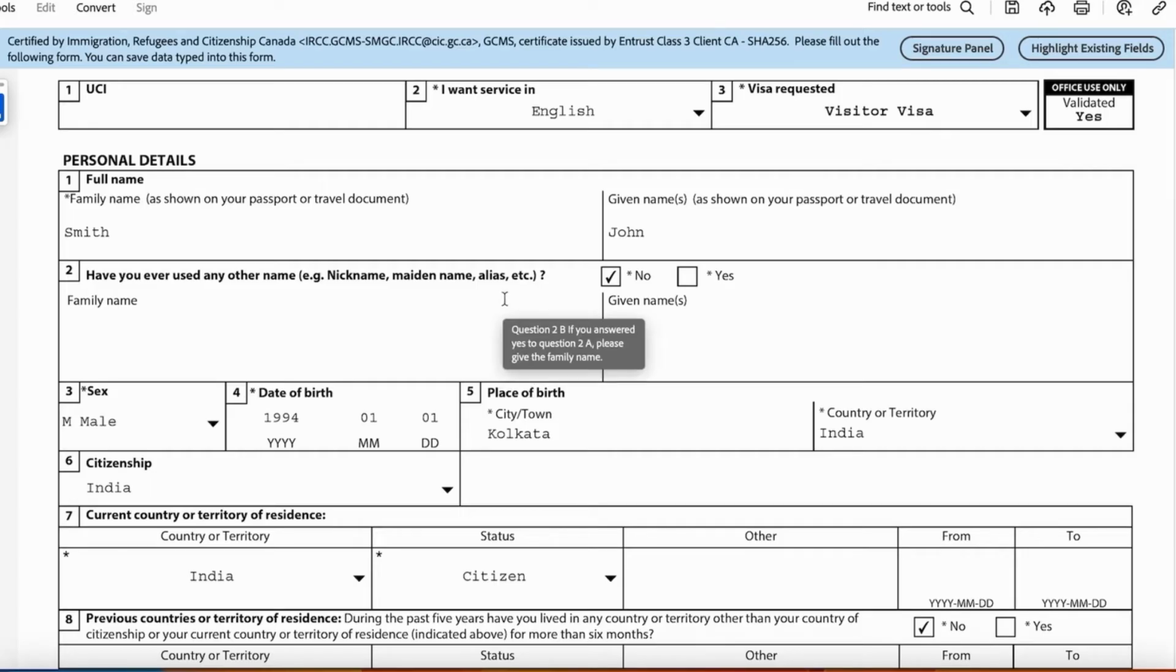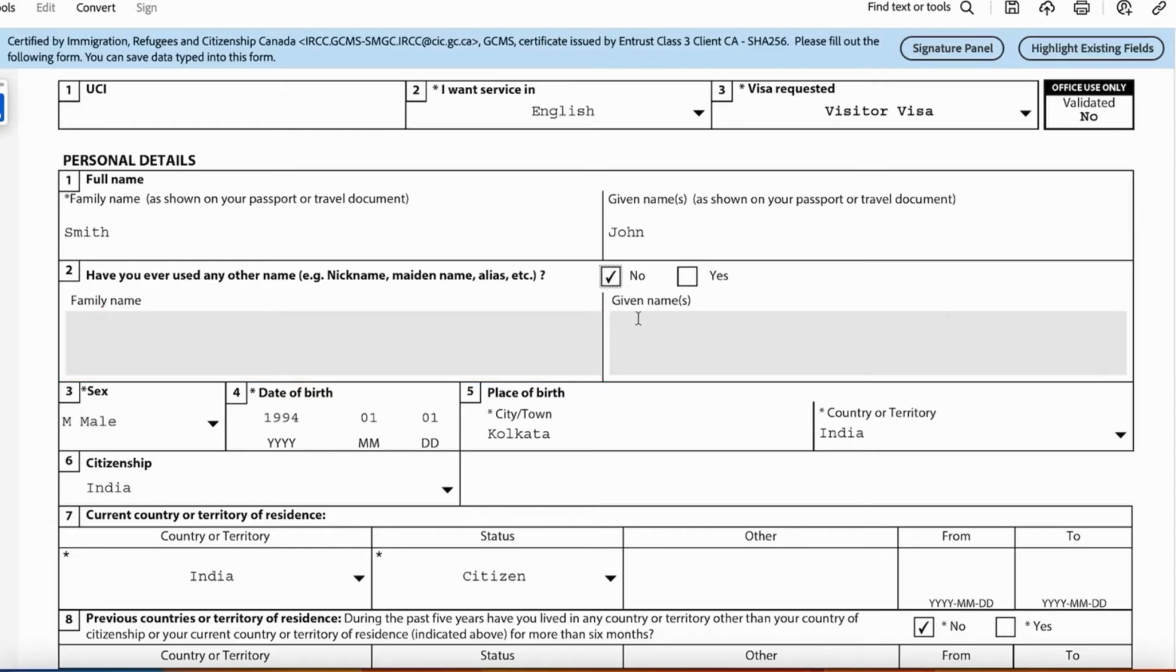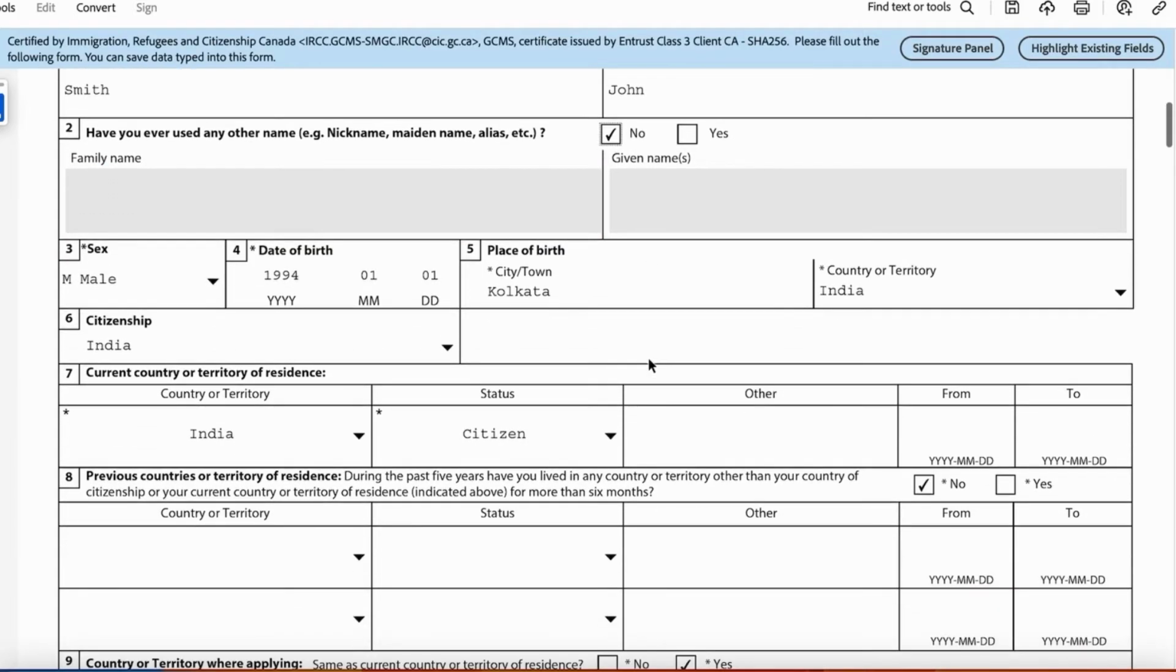Next question, have you ever used other names? If you are known by another name as well, you can click on yes over here, and then you need to mention your surname and your given name. In my case, and in most people's case, it will be no, so I'm clicking on no.